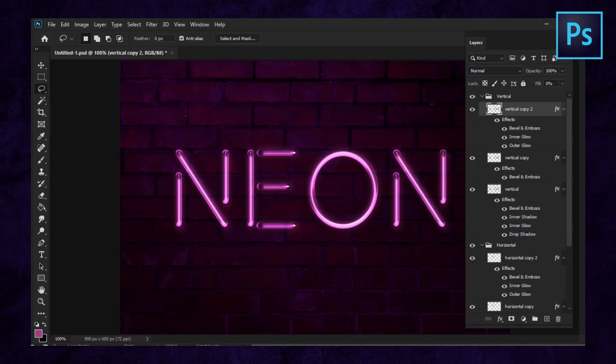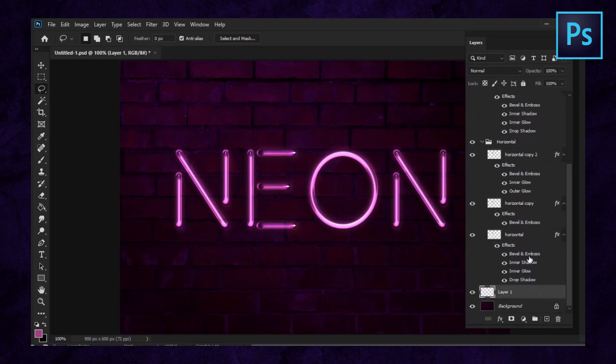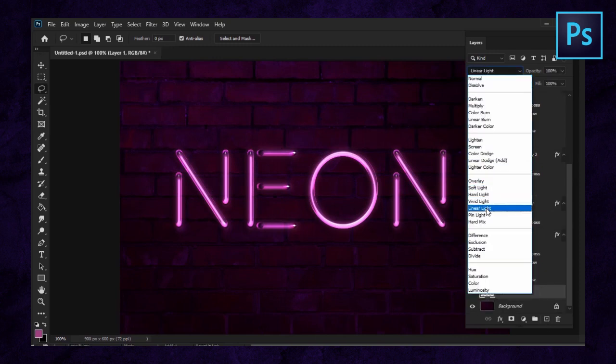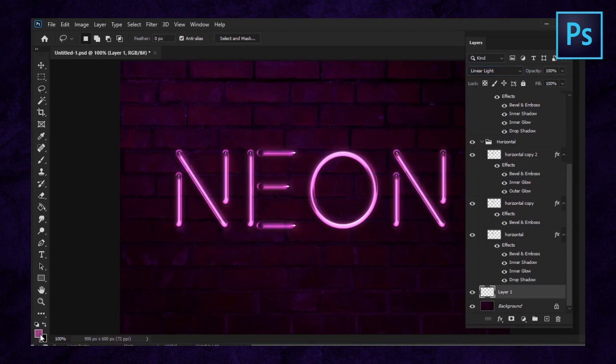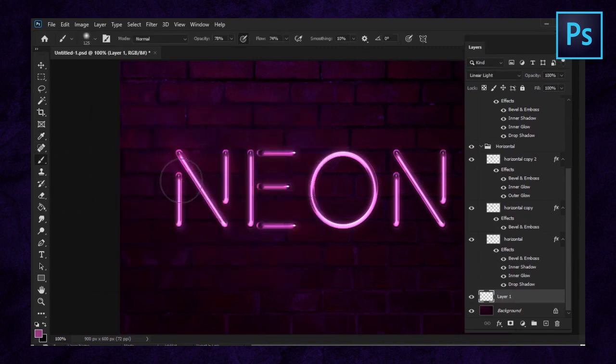Let's push this a little further by adding some background light. Create a new layer under your text. Set its blending mode to linear light. Select a dark purple color. I used this purple with the hex code 98338B. Then, using a large soft brush, apply some color to the background.